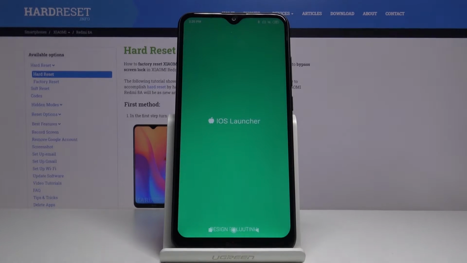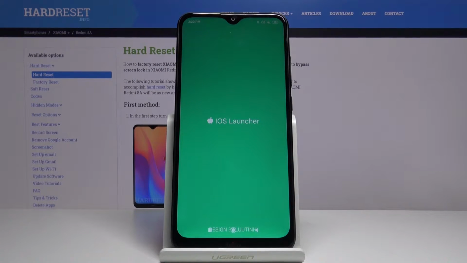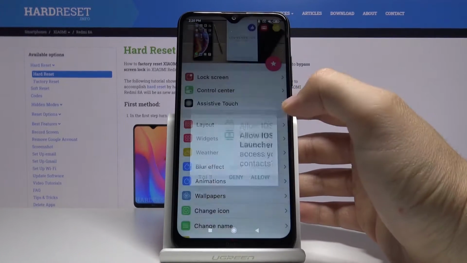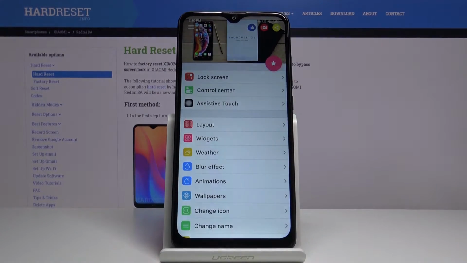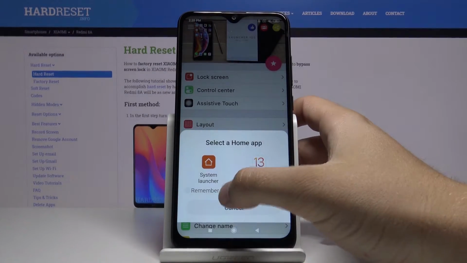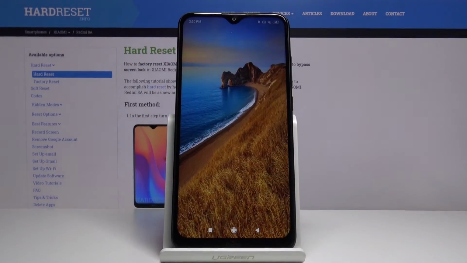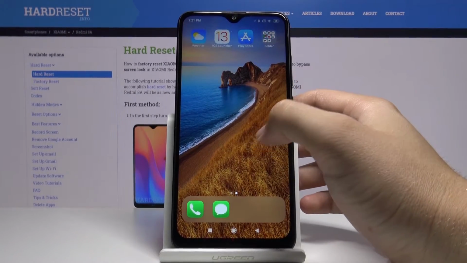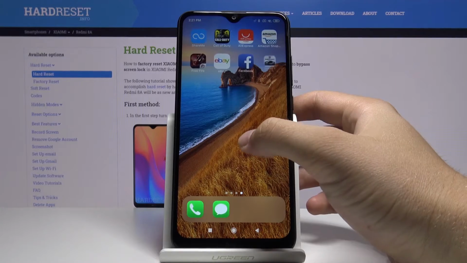Click open. Click allow a few times, and right now tap on the home button. Select remember my choice and tap on the iOS launcher. Click on this notification, and as you can see, right now we got our iOS launcher.